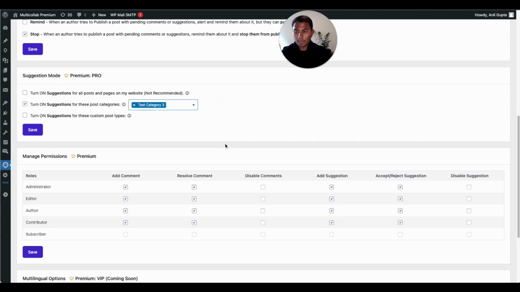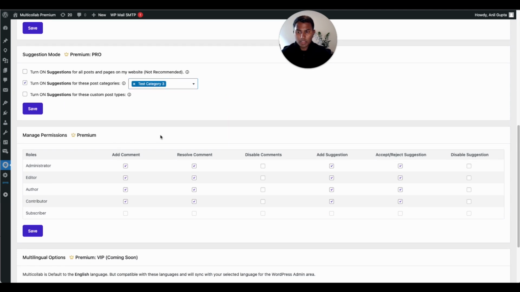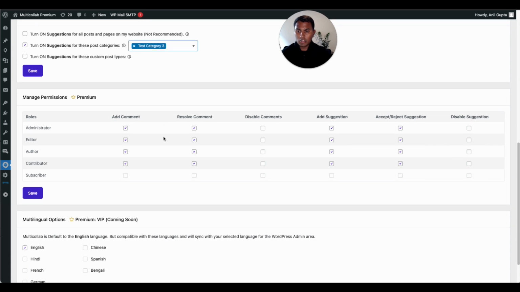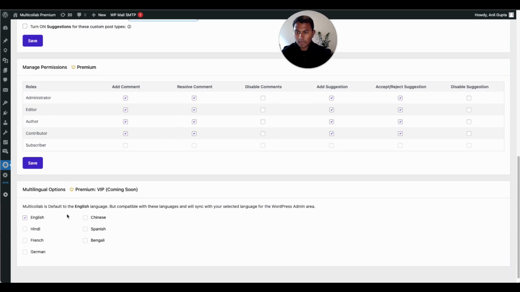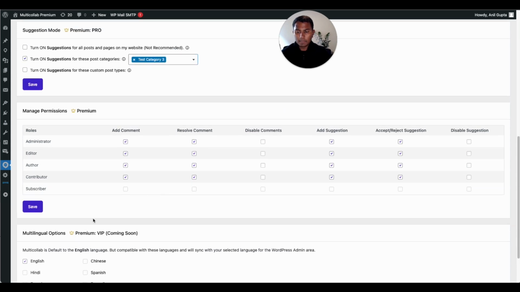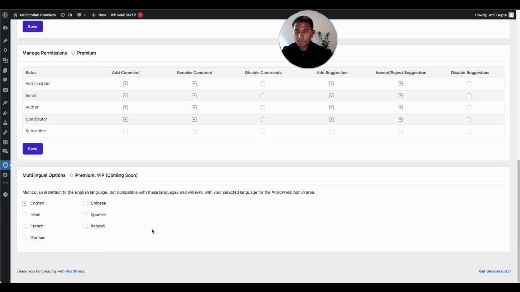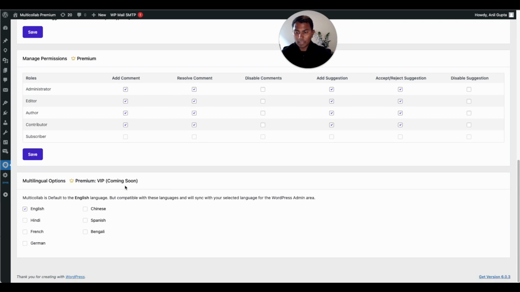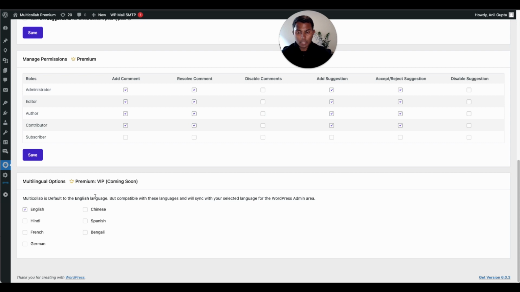in your WordPress setup. Manage permissions has already been there, just with a slightly changed user interface. This is a new multilingual option that we are introducing in our VIP plan. If you are using it, then you will see it here. If not, then you will not see that option here, or you'll see the option, but it will tell you that it is available on a VIP plan. The way the multilingual option in the VIP plan works is that it provides you these different languages.